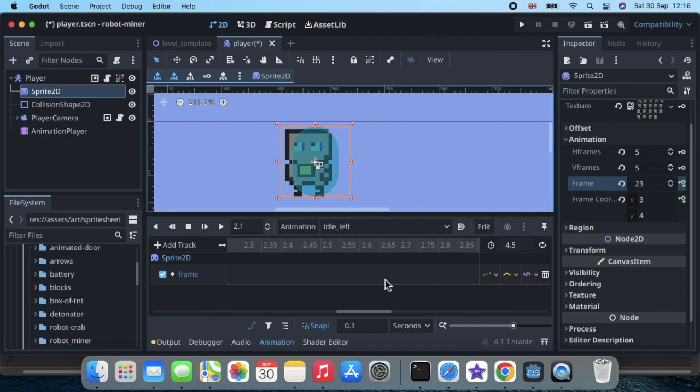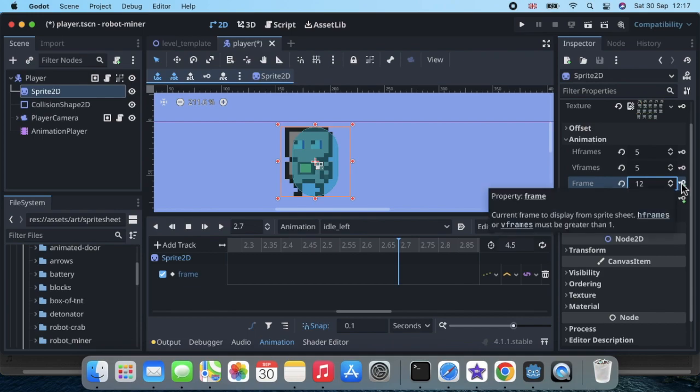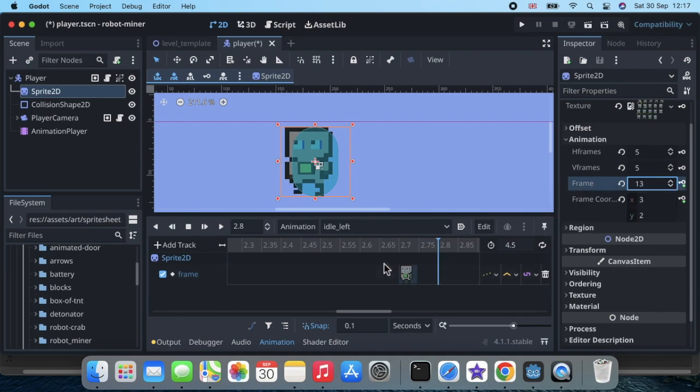What did I say? 2.7. You can do it whatever time intervals you want. But I need to go back to the player facing left but looking the other way. Frame 12. Looking good. And then 4 seconds. Playhead to 4 seconds.